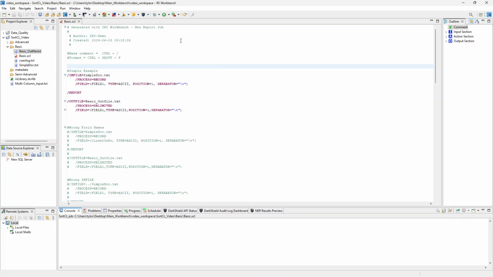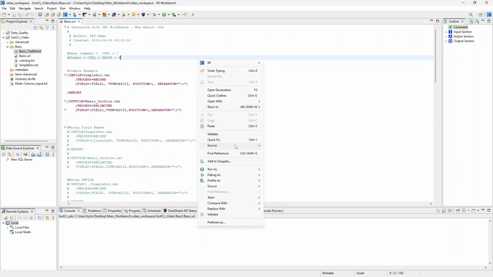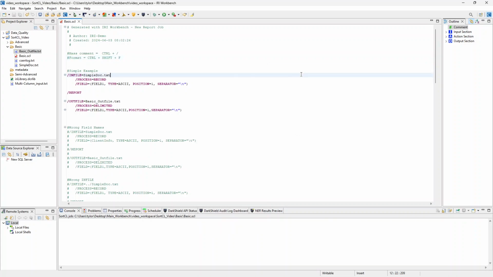Before we get started, this is just one very large script where I have different types of scripts commented out. One thing to note is a quick format is going to be Control Shift F, or you can just right click, source format, and then a mass comment is going to be Control and then a slash.